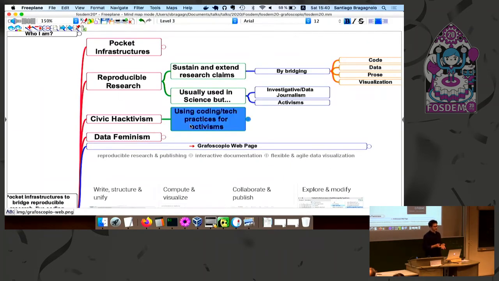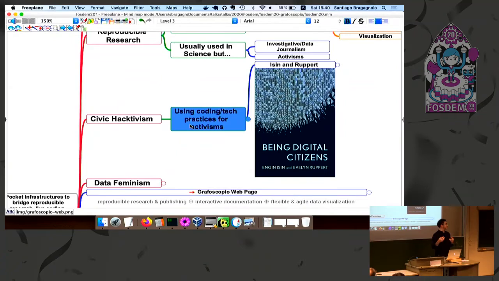The idea is then to be able to bring some technological usages, some coding practices into what we call activism in general. By activism, we understand citizen engagement. So we try to help disclose this kind of information and explain what this information means.